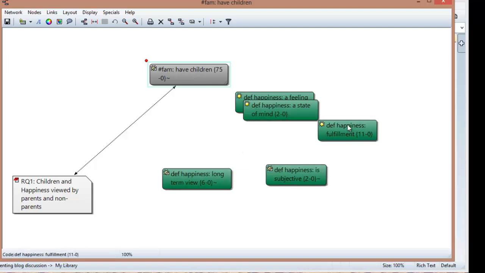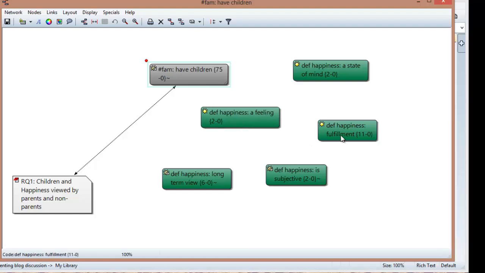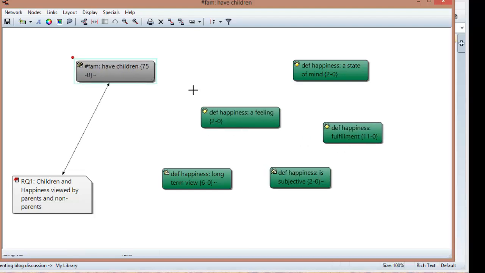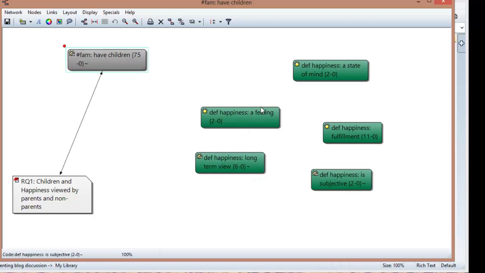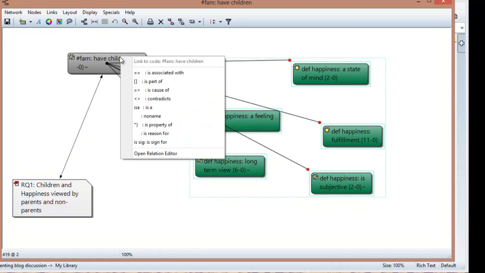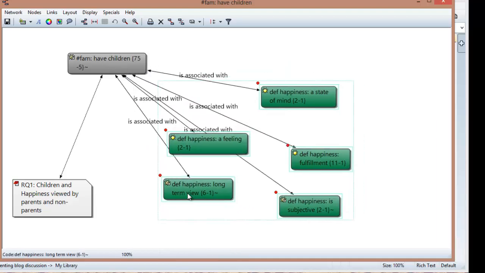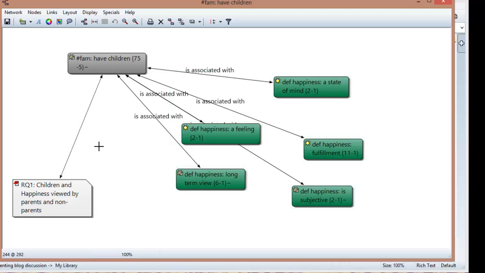And it imports these five codes. Now I know that those who have children have defined happiness in these various ways, and I link these codes now to my attribute code. I could create a new relation called "define" now, or I'm just leaving this as "associated with" for the moment. This is different definitions of.